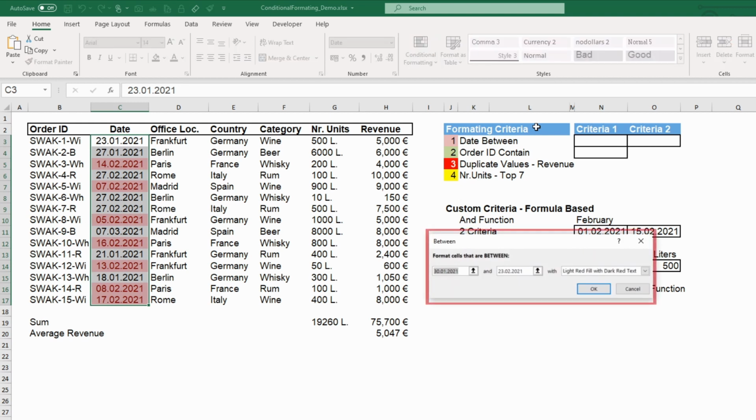In this drop-down menu, you can choose the format you wish. I will stick to light red fill in this first example. Since we selected the date column, Excel suggests automatically 2 different dates. If we select a range of numbers instead of dates in the table, Excel will suggest numbers. Now we have 2 possibilities. The first one is to enter the dates we want in the pop-up window directly. The second one is to link the criteria cells to cells in the sheet.